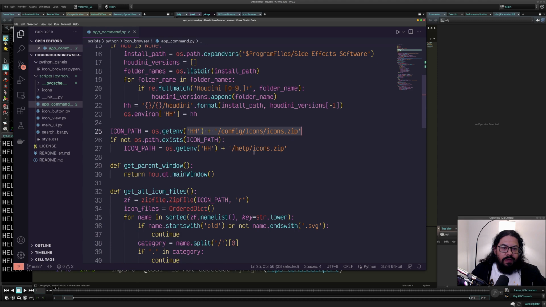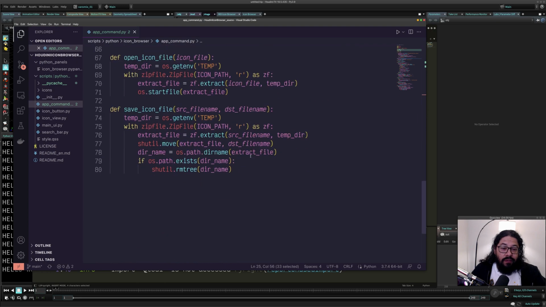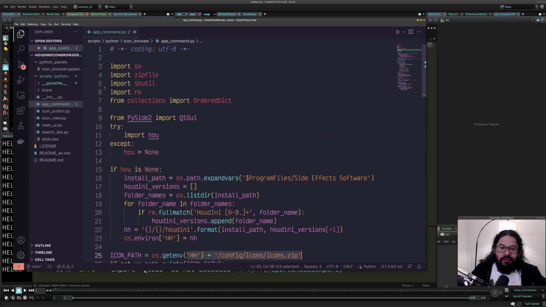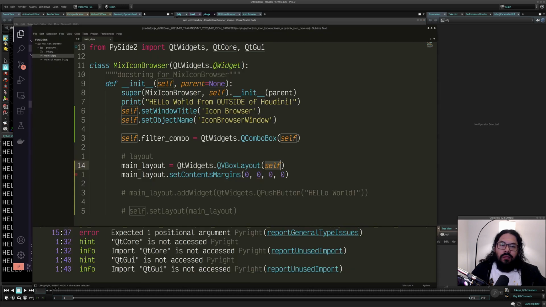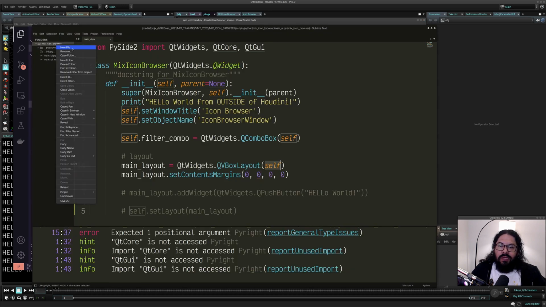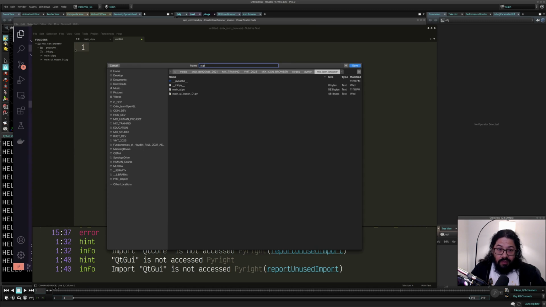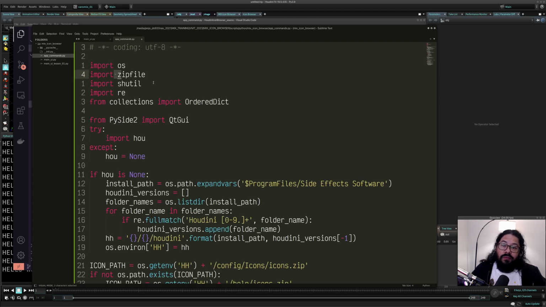So I'm not sure if I want to write all this stuff or just explain it. I think we're just gonna copy this file and just use it. And then we can explain what's happening here. New file, save app commands.py, and then just paste the whole code there.